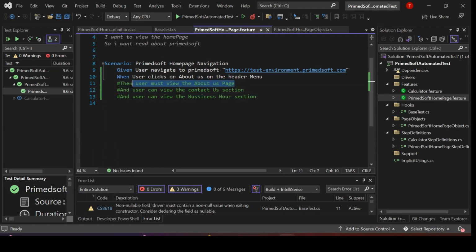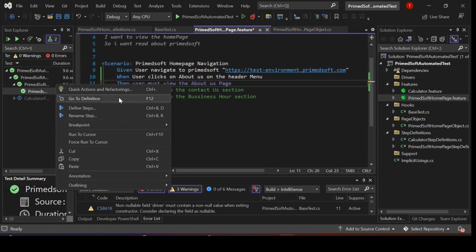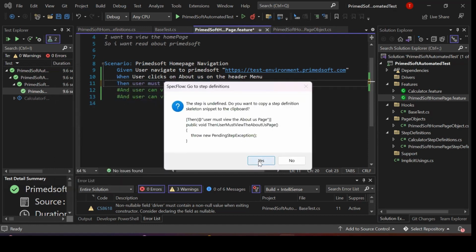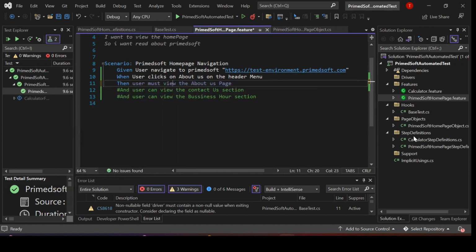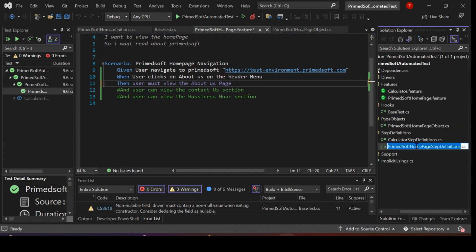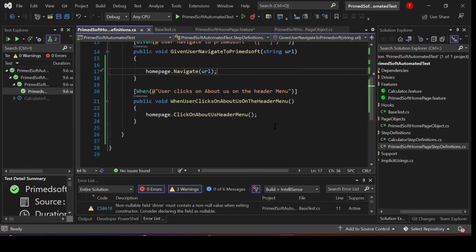We want to uncomment this one. Okay, we've uncommented this one. You can see the step is undefined. We want to define the step. We'll right click as usual, go to step definition. We'll copy it from here, and then we'll go to our step definition.